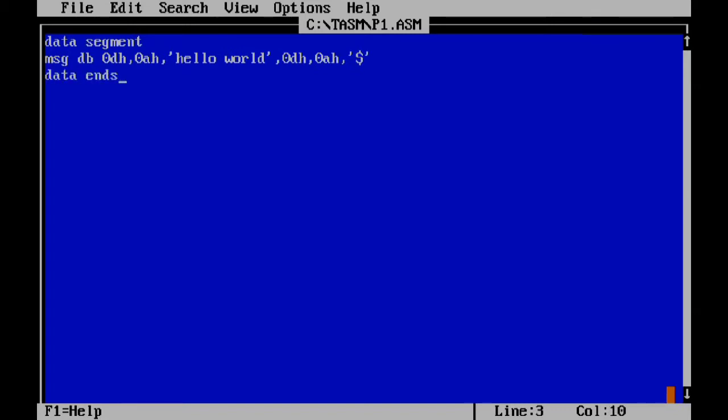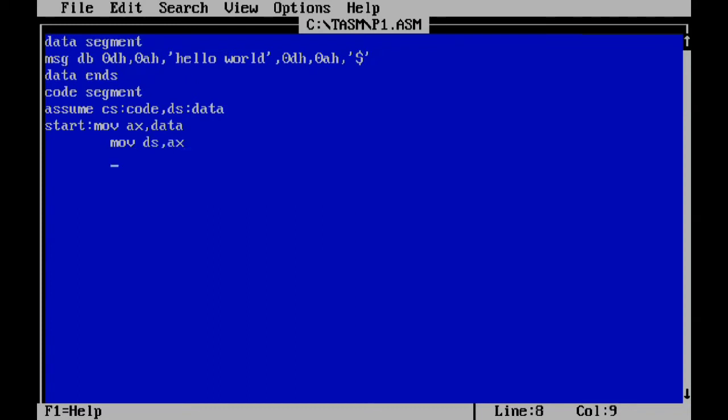Now I am closing my data segment, that is data ends. Start the code segment. Write the assume command. In the assume command we have to specify the names for this data segment and code segment. So I have to write it as cs:code, ds:data. Then start is the label, the point where the execution of the program starts. First initialize the data segment by writing mov ax, data, mov ds, ax. We cannot directly move the base address of data into DS, that's why we are using AX.